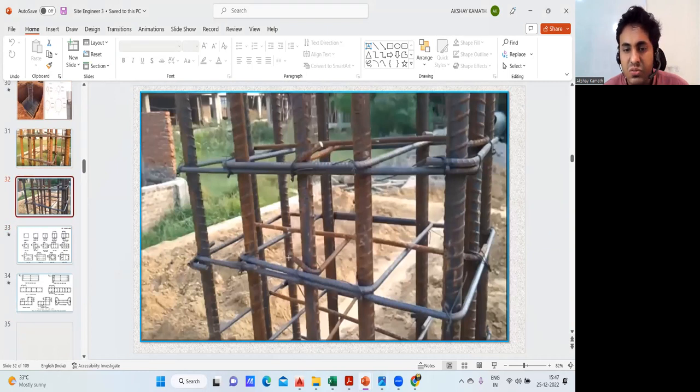Now you see here, here also, this is one hook. It has gone inside, you cannot see it. Same thing here. You getting my point now?